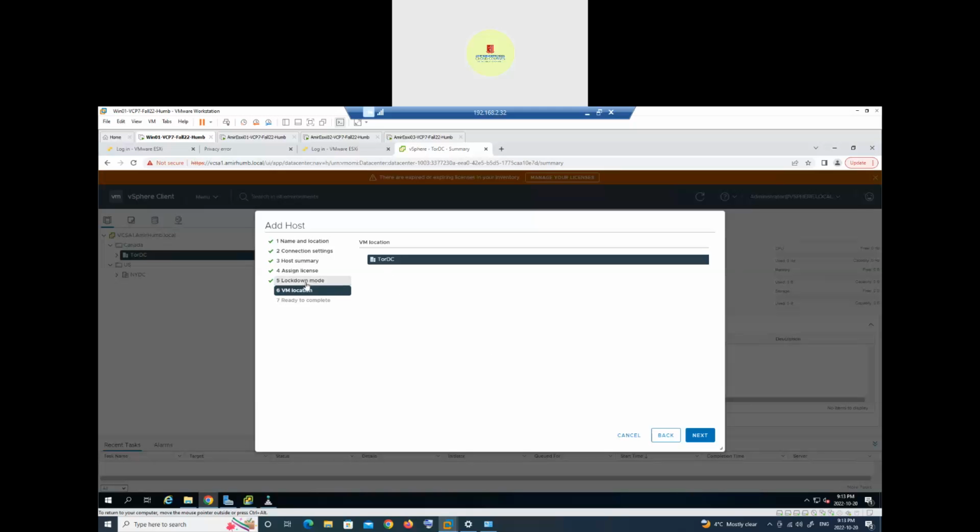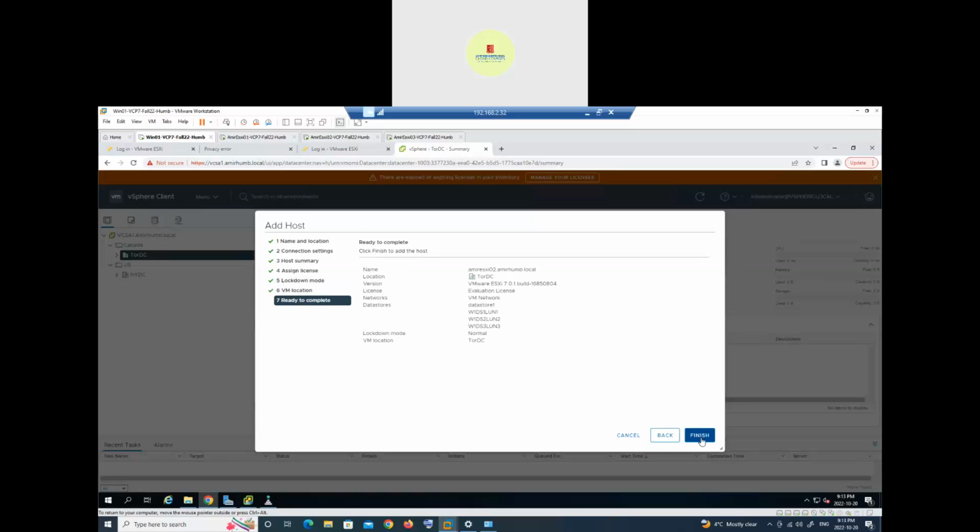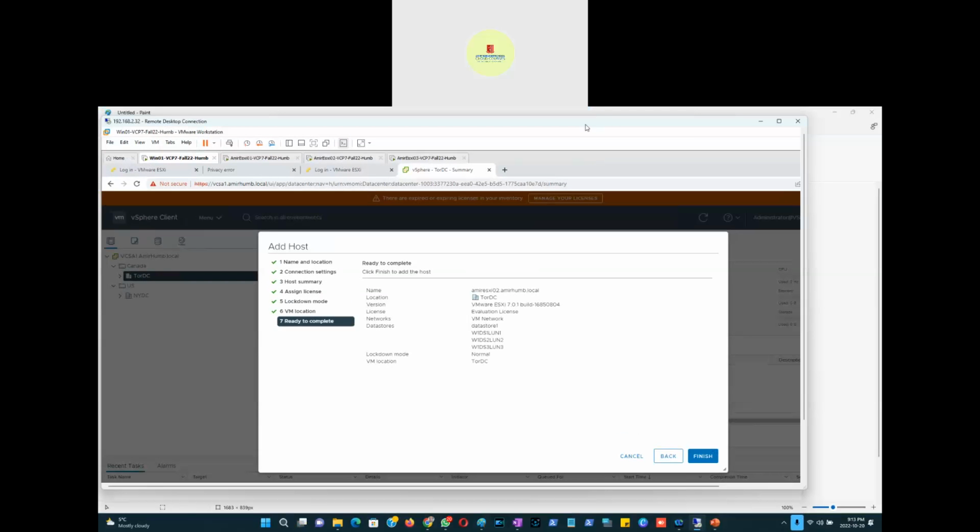So lockdown mode we've put to normal, and then the VM location is the store data center, so nothing to change here. I'm going to click next and go to ready to complete. So this is our screenshot number 1, where we're about to successfully add ESXi02 to vCenter. That's the label of the screenshot.